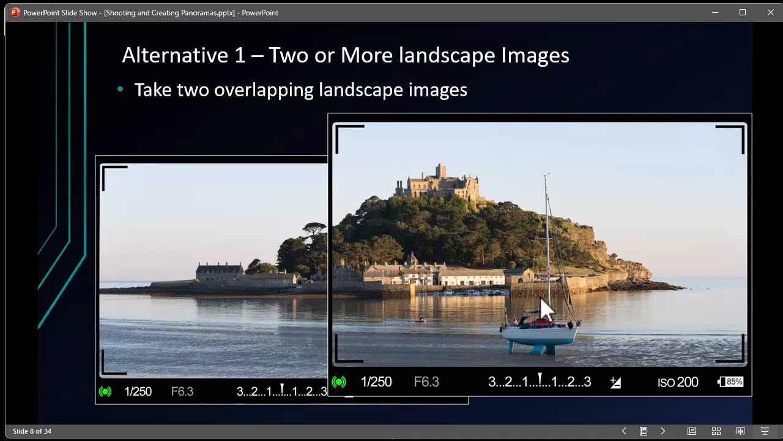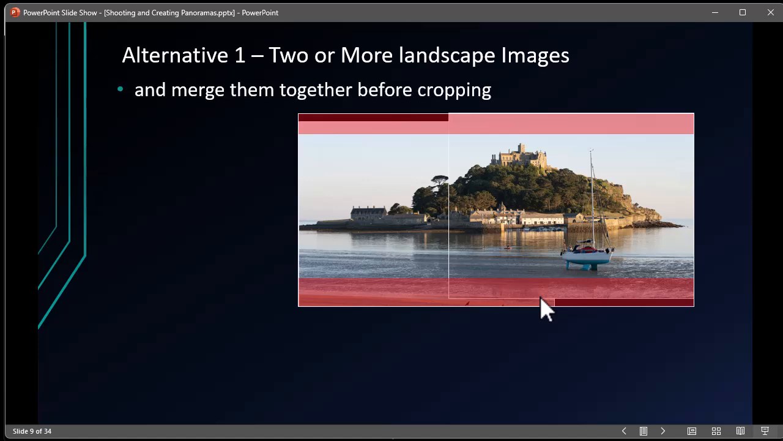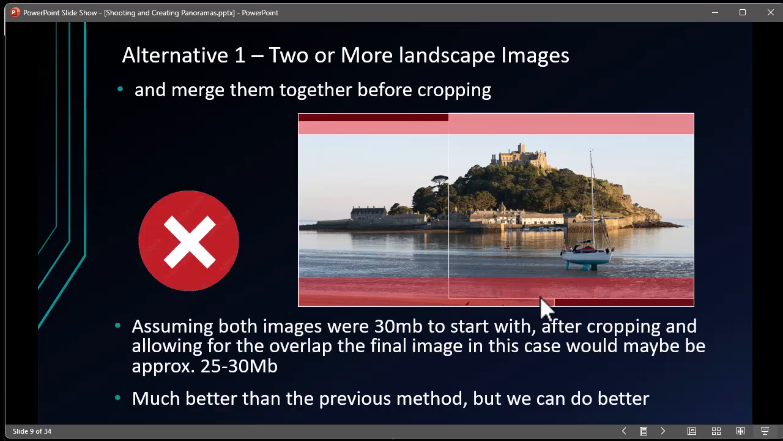Quite happy with that. And then, having taken those two images, I can simply merge them together and then, just as before, crop top and bottom. However, that's not the most efficient way. Assuming both images were around the 30 megapixels to start with, after cropping and allowing for overlap, the final image is going to be somewhere around maybe 25-30 megabytes. A little bit better than we managed previously, but still not really ideal.